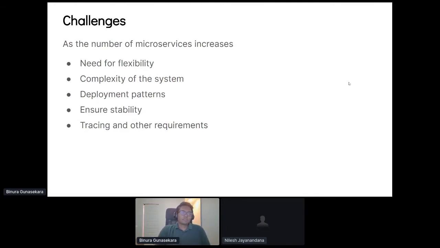Some people might want rolling updates for their services. Some people might require other stuff, like canary deployments or A/B testing and all of those things. And then you want to ensure stability of how you do a rolling update or how you update your microservices. How do you handle it if something fails? And how would you do retries?